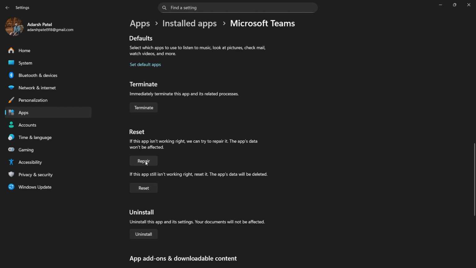What it does is it checks all the app data and all the corrupted files and fixes the issue. It will definitely solve your issue. If any of the files is causing the error for the application to crash or not to open, it will definitely fix that as well.